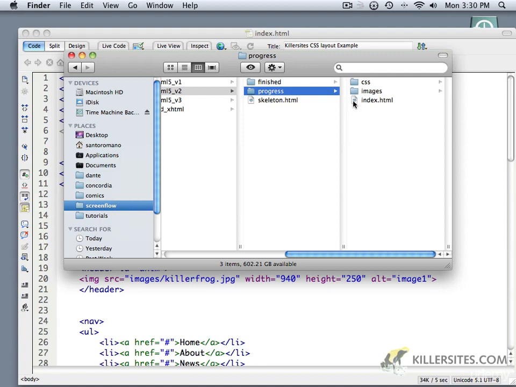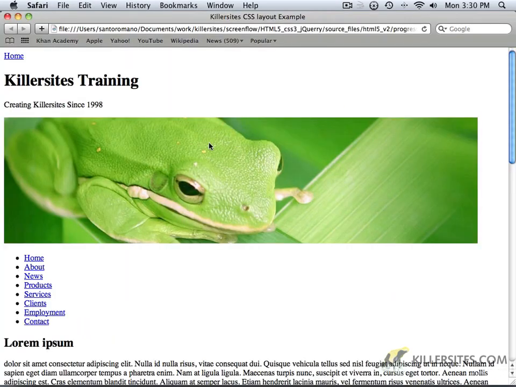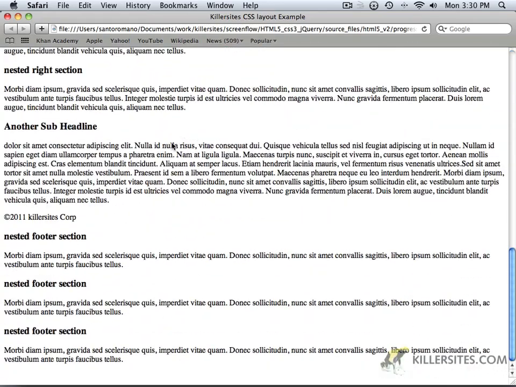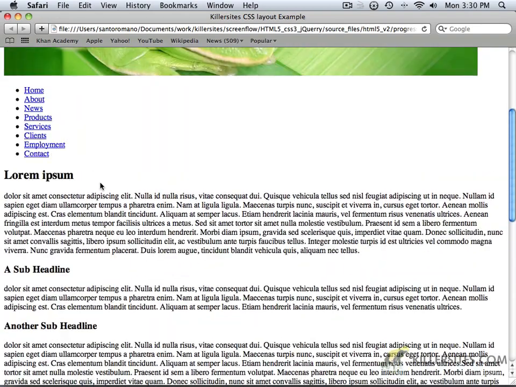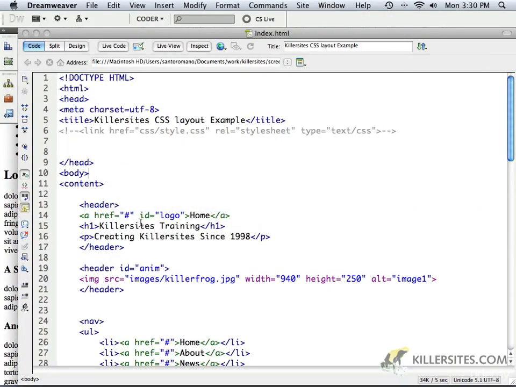The only difference between the progress, and here, look, I'll open it up in a browser, and the previous one was that I have included some content. So you'll notice there's some content in here. We started with the same skeleton that we had before, and I'm just going to show you again.